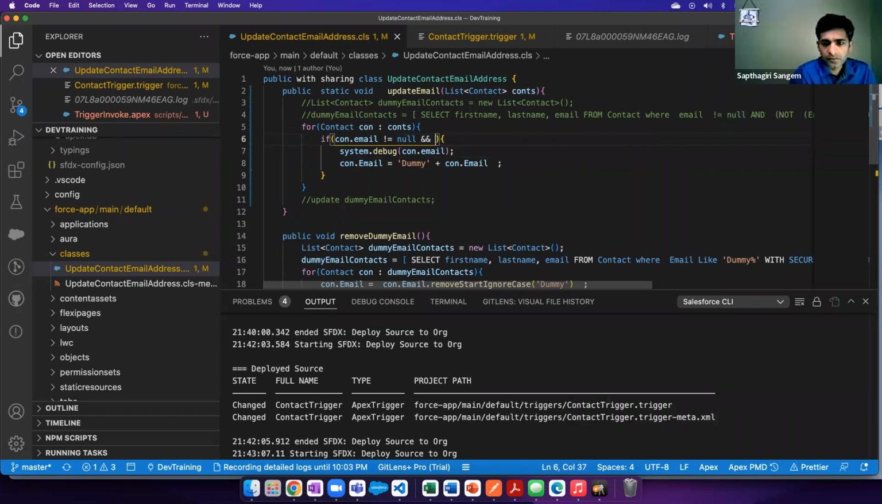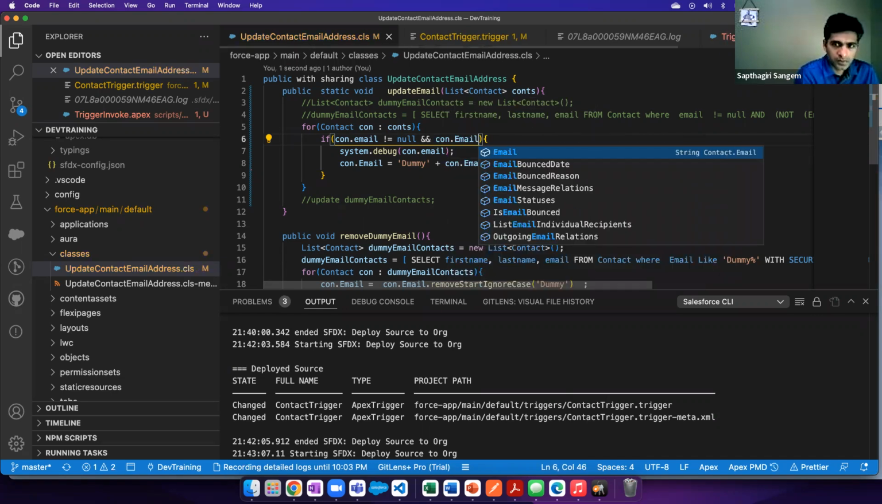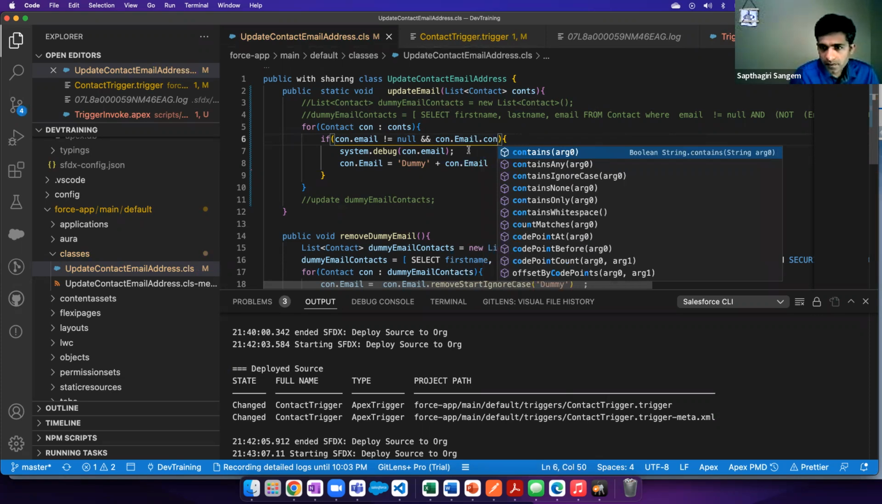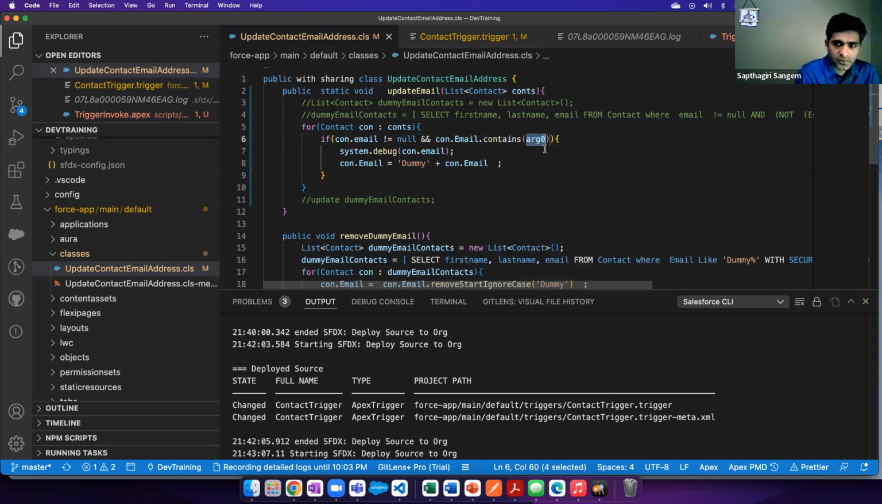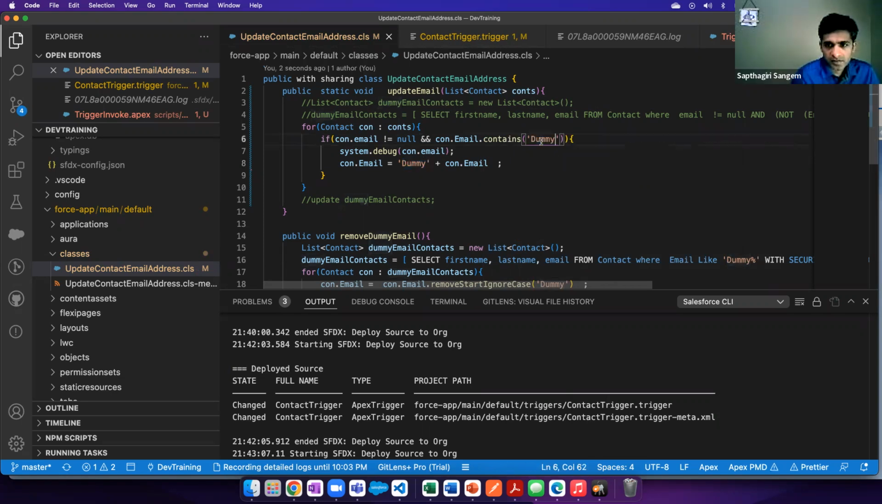I believe we may have that thing somewhere. Contact is not null, and con dot email contains, I think. Contains. So here, dummy. So now, if it contains, we don't want to go here. Basically, we say contains. I think we need to say the opposite one.